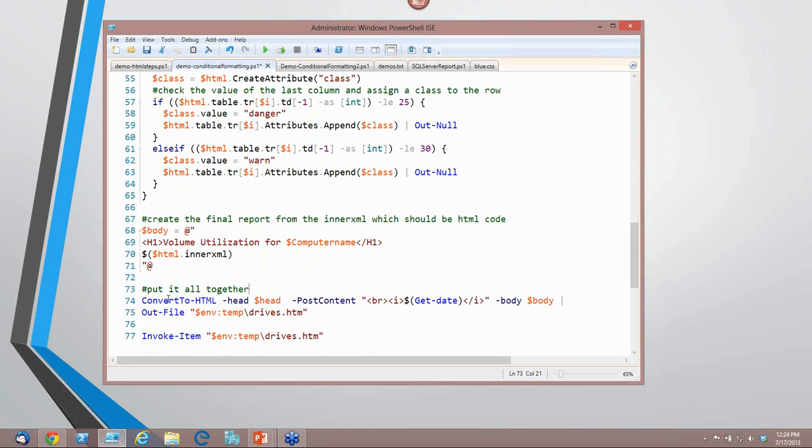In this case, you'll notice I'm not piping anything into it because I basically have all the different components defined elsewhere. So I'm going to ConvertTo-Html, specifying my header, my post content, my body, and then pipe that to Out-File. This is just going to go to drives.htm in my temp folder. And you know what? Let's also make this encoding ASCII. And then I'm just going to view that.